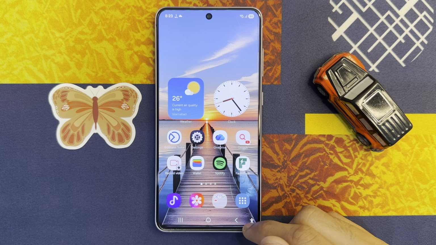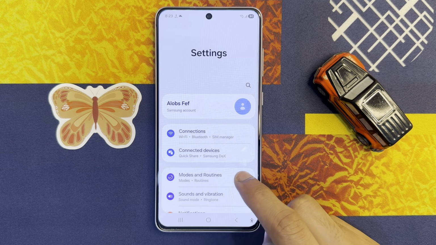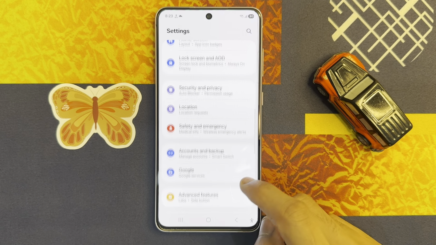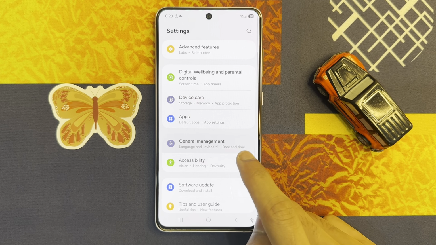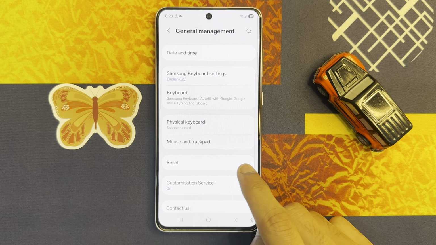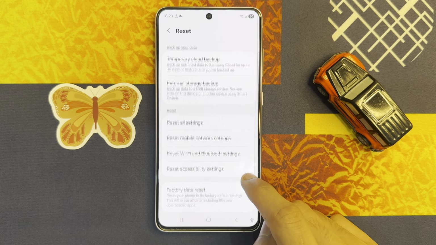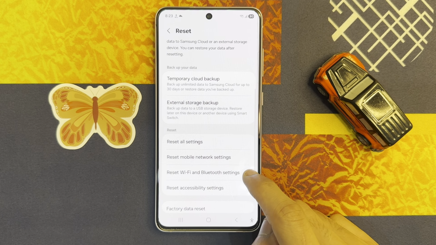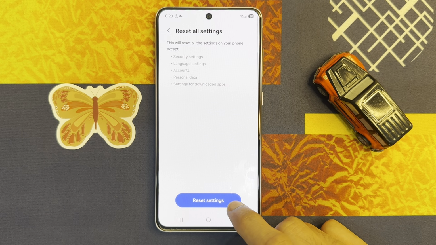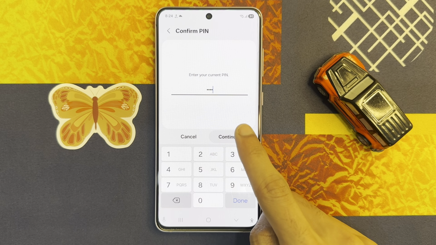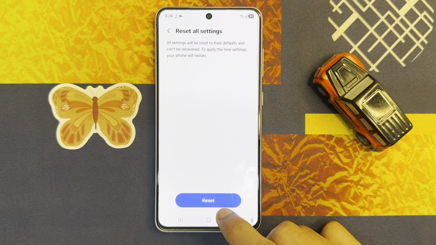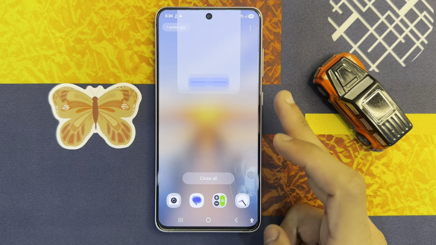But if it's still not solved, again click on settings app. Scroll down and click on general management and click on reset and reset all settings. Reset settings, enter phone pin, click on continue. Again tap on reset. You will see your problem is solved.